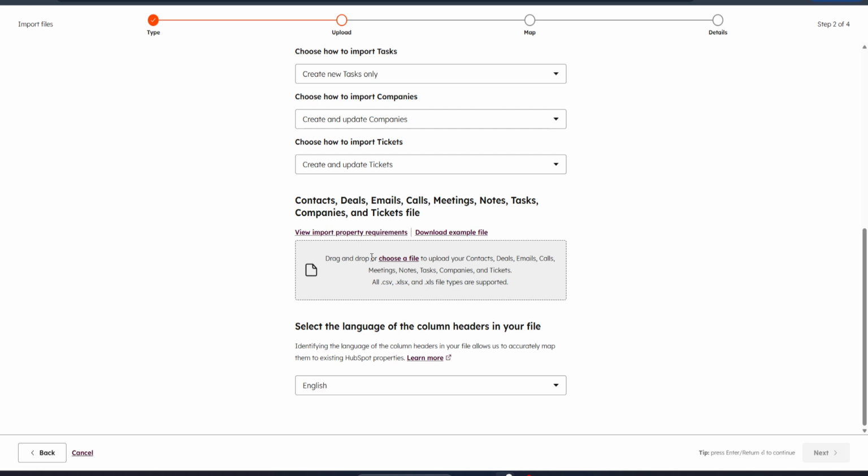And there you have it. By following these steps, you'll successfully import all your contacts, companies, deals, and tickets into HubSpot. This process simplifies managing your customer relationships and streamlines your data keeping within HubSpot's CRM system.